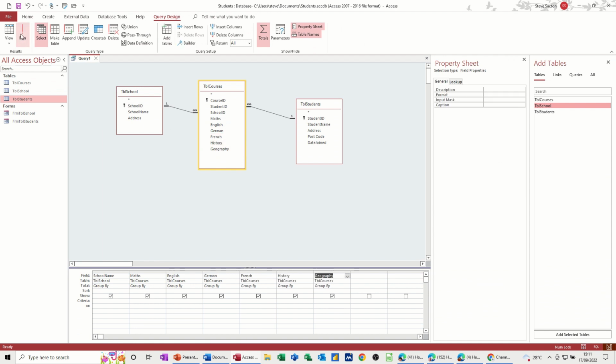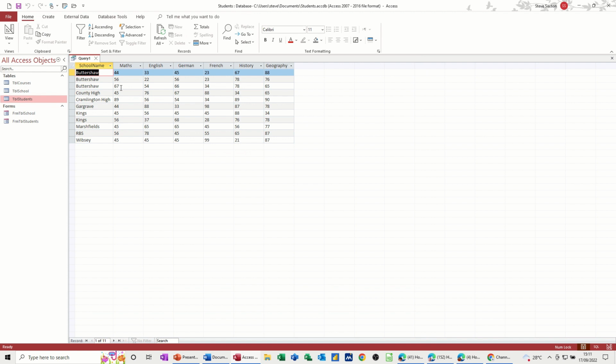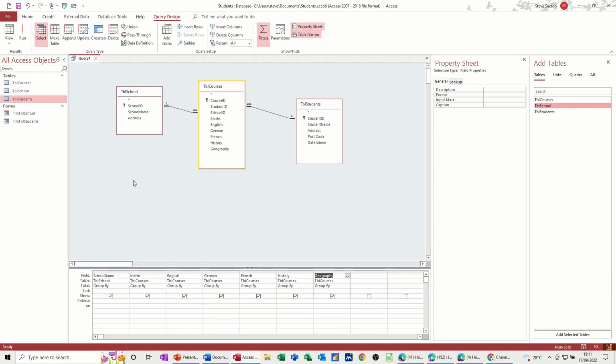Now if I run that, let's have a look. That just expands it all again, but I don't want it. What I want is the average for these subjects for each school. So let's go back into design. So where it says group by, I just want the average, and then let's see what this looks like. Average for each one of these.